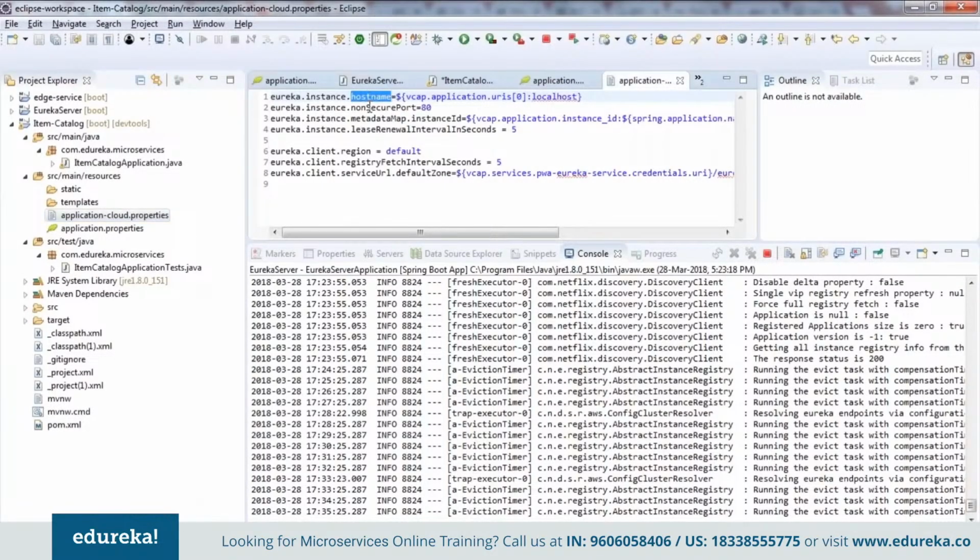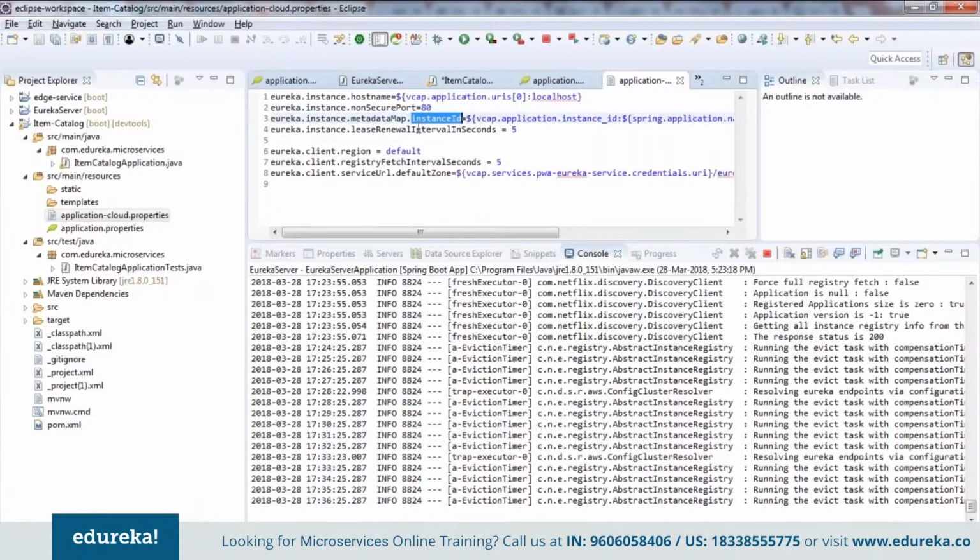So this is the Edureka instance host name. Then we have the non-secure port mentioned here. The metadata map to the instance ID, over here we have it. Then eureka.instance.lease-renewal-interval-in-seconds is 5. Then eureka.client.region, it's the default region. Registry fetch interval seconds, we have given it as 5. So all of these things will be available with you.